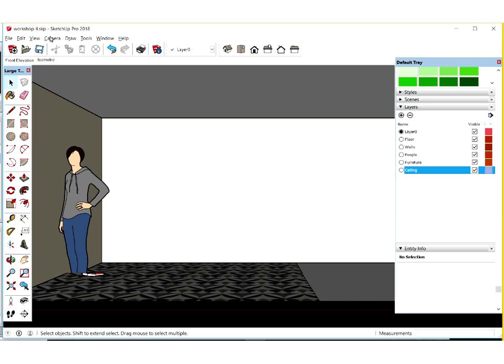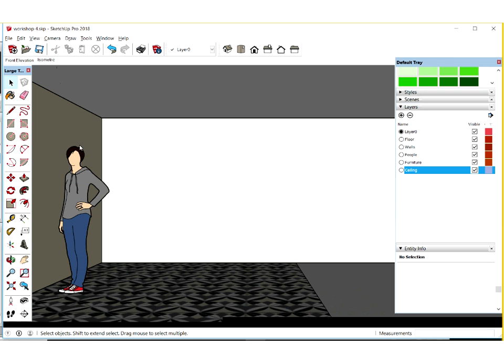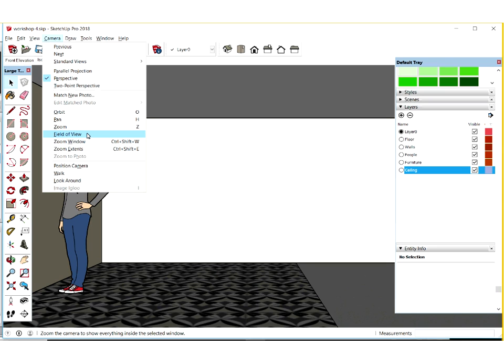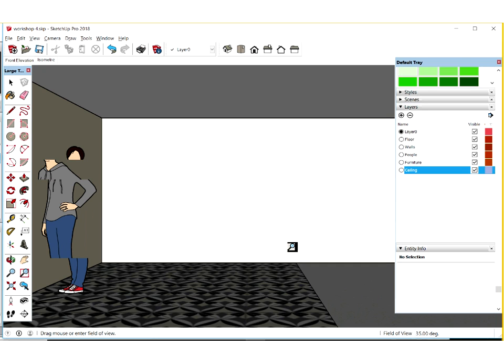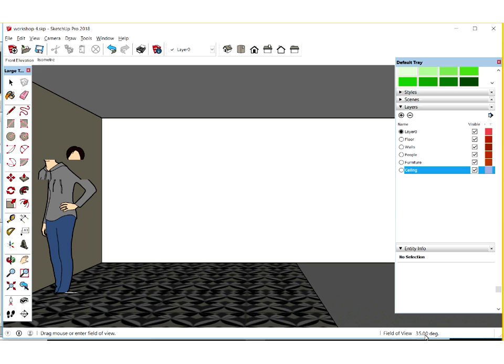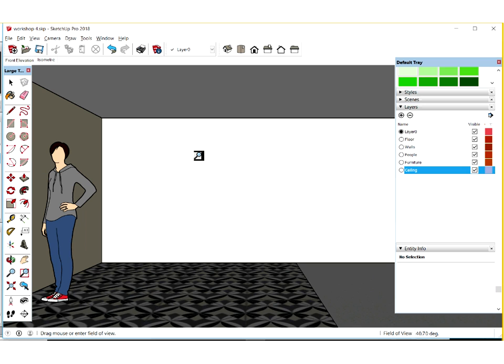You can even, under your camera menu, change your perspective. Don't mess with it too much. Under field of view, 35 degrees, like a camera lens, is the default. You can type in a different amount, or you can zoom in or out, and it exaggerates the perspective, kind of like a sneaky real estate agent trying to make a tiny little bathroom look like an indoor swimming pool. So you can change your perspective there.